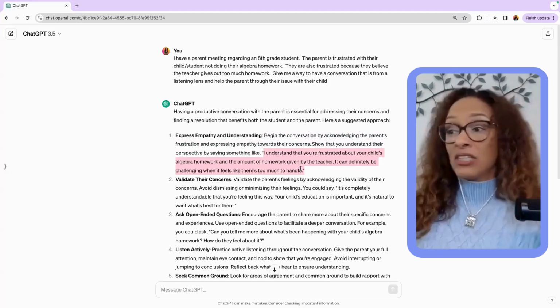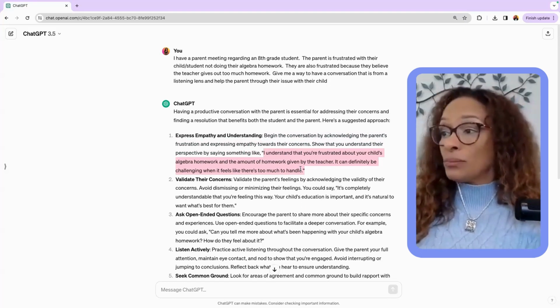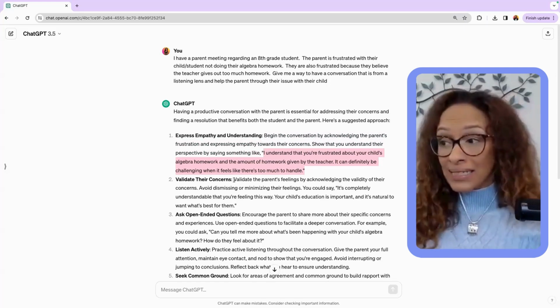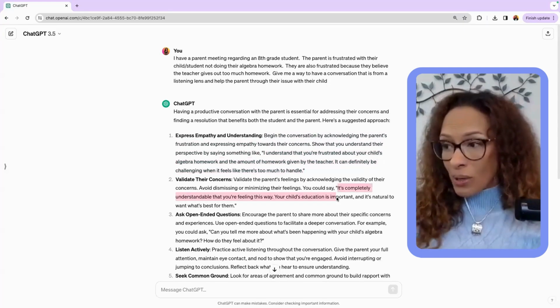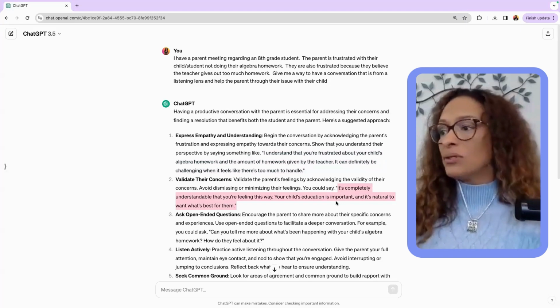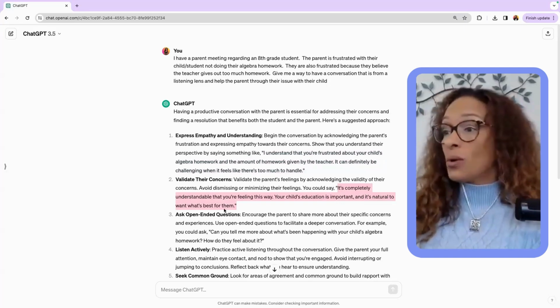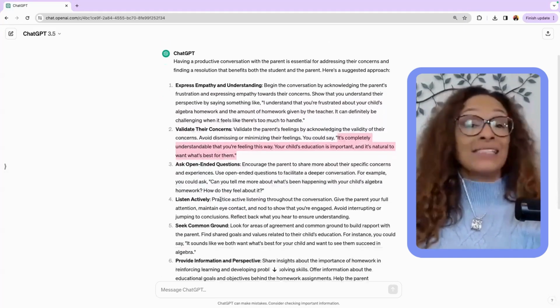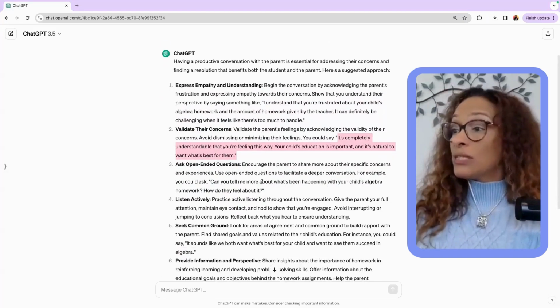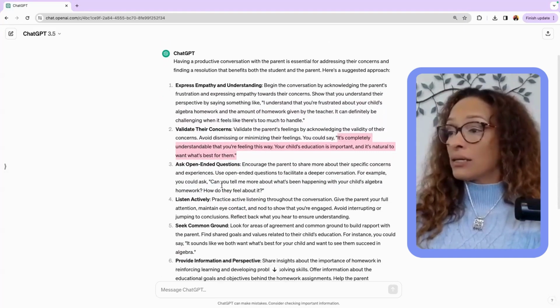It can definitely be challenging when it feels like there's too much to handle. And then you can validate their concerns and go to the question. It's completely understandable that you feel this way. Your child's education is important, and it's natural to want what's best for them. Ask open-ended questions. Can you tell me more about what's happening with your child's algebra homework?